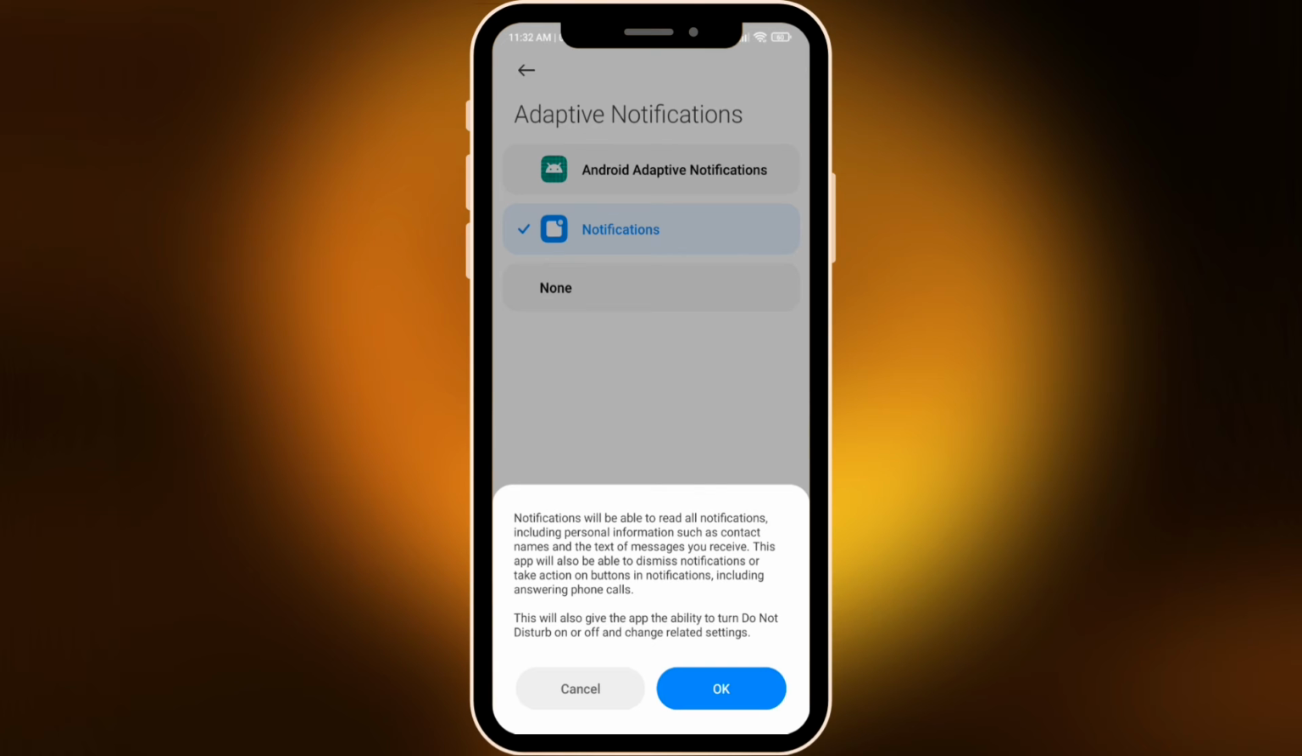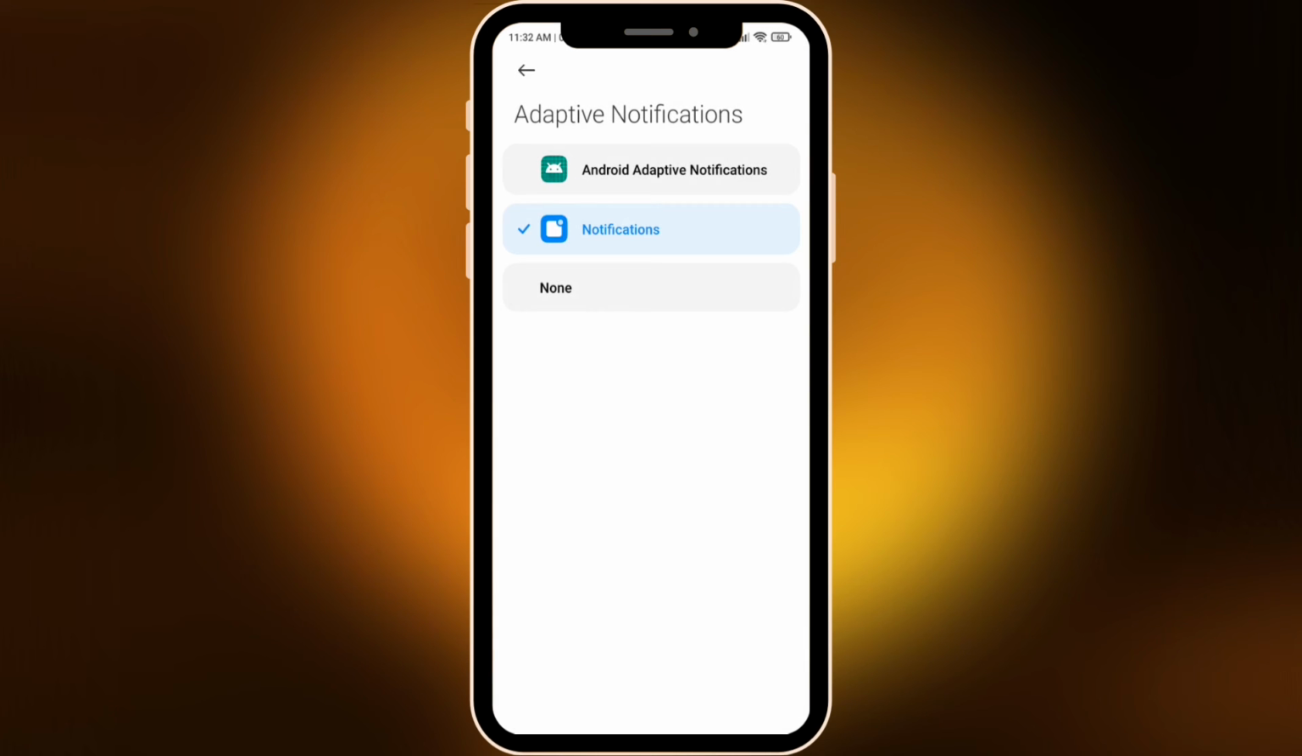This app will also be able to dismiss notifications. Remember my story when my friend sent me a message but it was just deleted from my phone. Dismiss notifications or take actions on buttons or in notifications, including answering phone calls. And this will also give the app the ability to turn do not disturb on or off and change related settings. So can you really imagine? This app will be able to do anything that it wants to do, because we don't manage it, and it can do absolutely anything with your notifications.